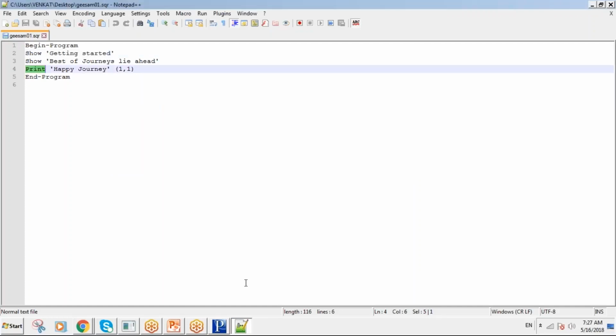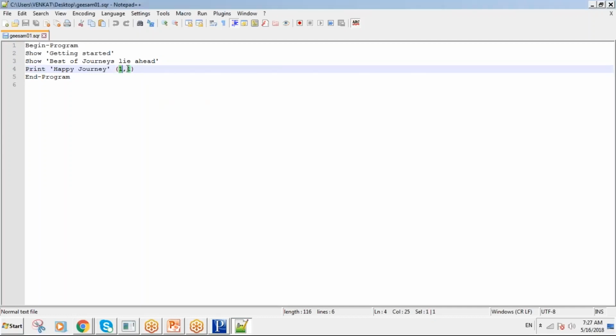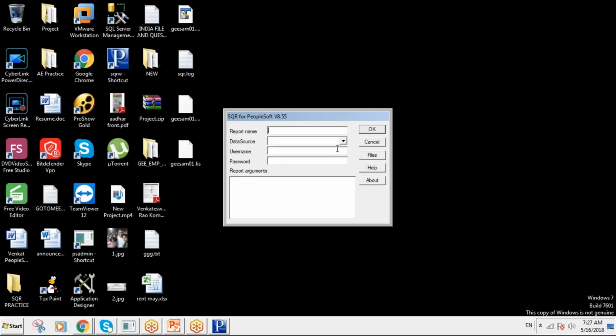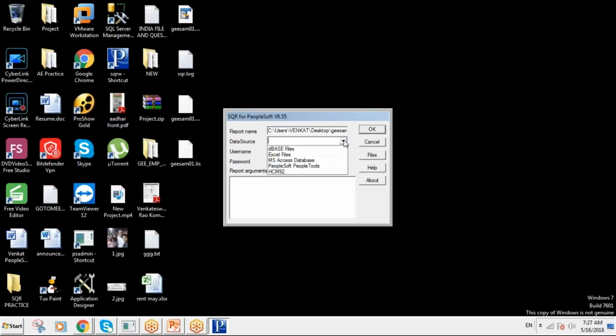Print, this is the command which is printing to the SQR output file: happy journey, 1, 1, first row and first column. Let us say first row, 10th column. Close the output file. Try to run the program again. File, SQR program, database, -ziv.